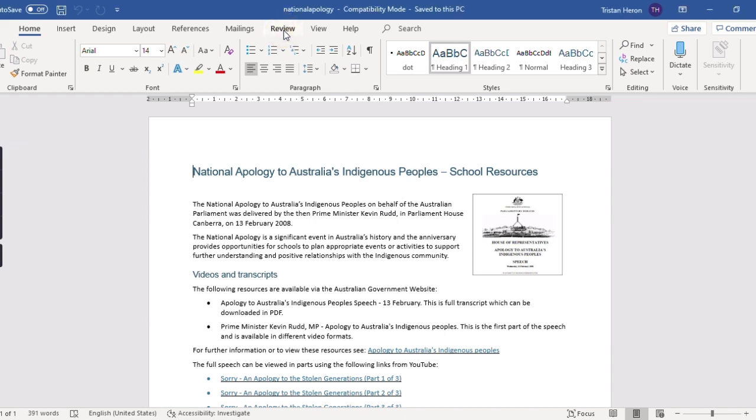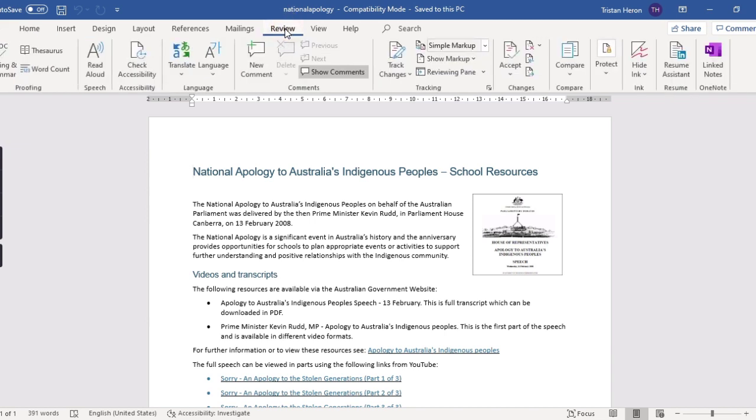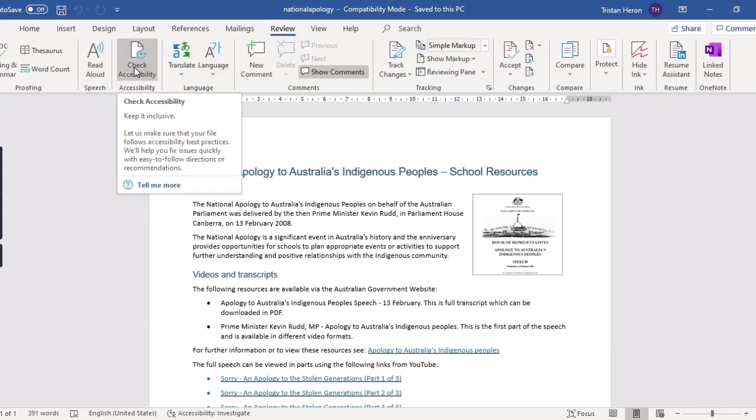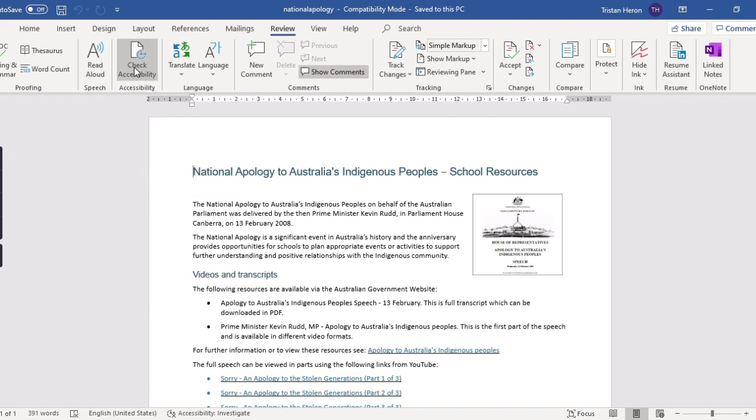To find the Check Accessibility feature, we're going to head up the top and click on Review. Once we've clicked on Review and it goes to the ribbon, we're going to click over here on Check Accessibility. It says here that we need to keep it inclusive. Microsoft Word will make sure that your file follows accessibility best practices and helps you quickly fix any issues that might be occurring with your document so that it can be accessible to everybody. So let's click on the Check Accessibility button and see if there are any problems with this document.